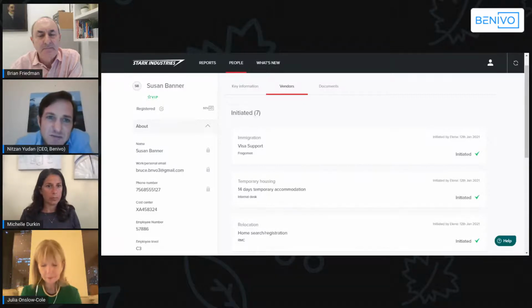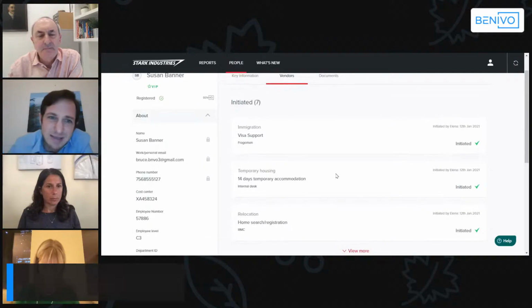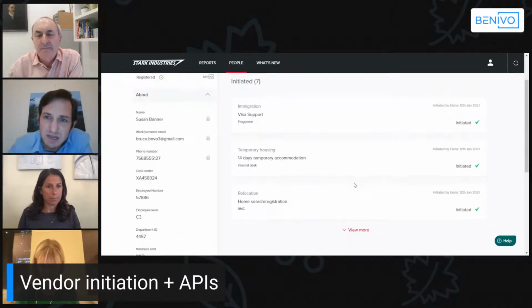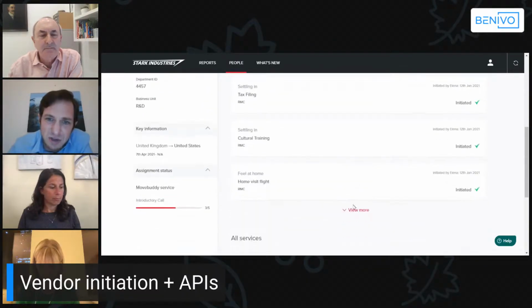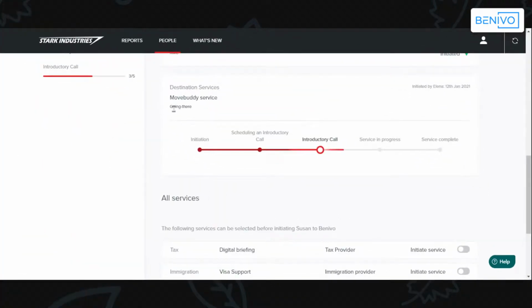Let's have a look at how vendor initiation is happening on the platform. I can see which vendors have already been initiated and the status of each of these vendors. For example, I can see here a service by going there. I can see here that this employee is now at stage 3, introduction call. I can see some information, what the next steps are, and I can get an estimation of how long each step takes and what is going to happen in that.